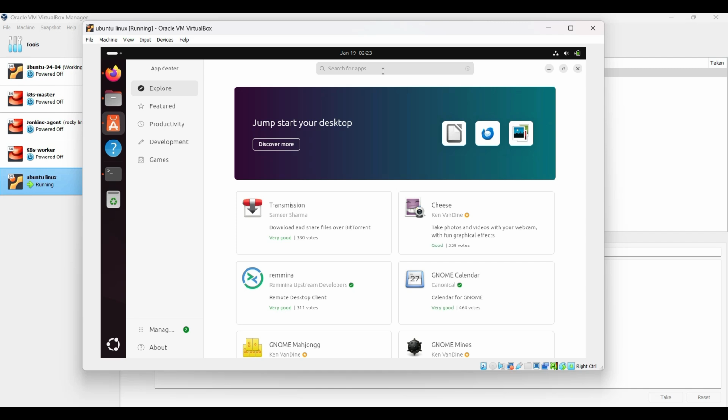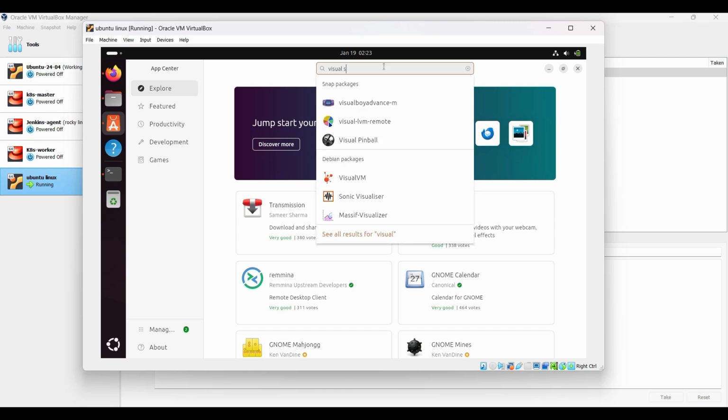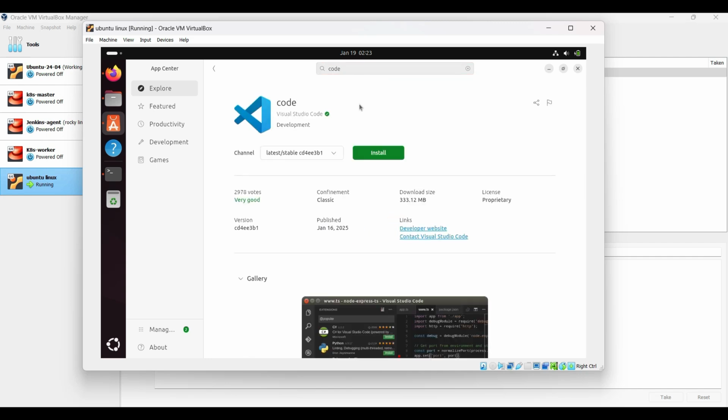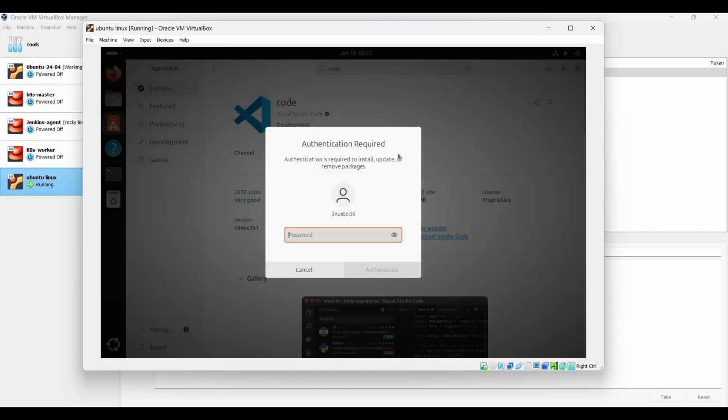From here, you can search your applications that you want to install on your Ubuntu Linux, and you can install it from there. Let's say I want to install Visual Studio Code. So in the search bar, type Visual Studio Code. Just click on this Visual Studio Code icon and then click on install.